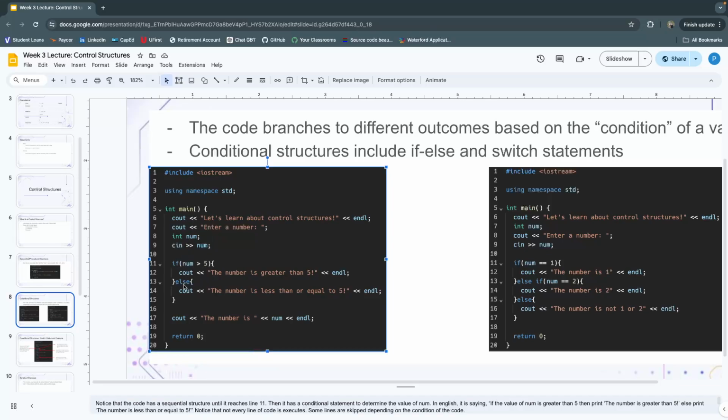So in this case, let's say it is greater than 5. You'd print the number is greater than 5, and the else statement would not execute. Then outside of this control statement, we're going back to sequential. So regardless of what executes here, once we fall out of the if statement, we will execute this regardless. So that is an if statement.